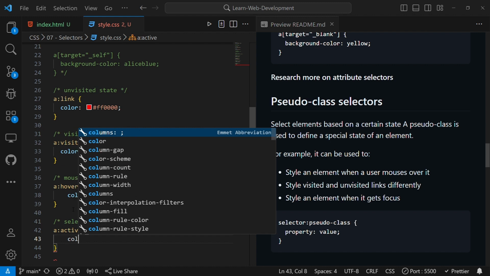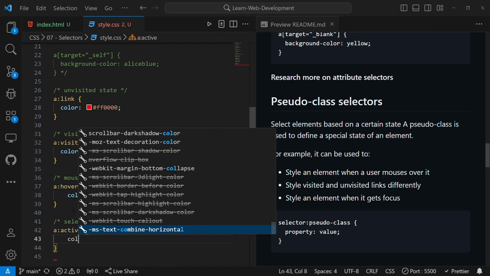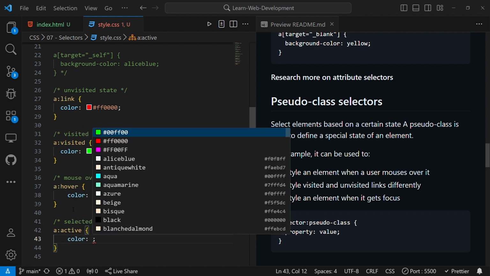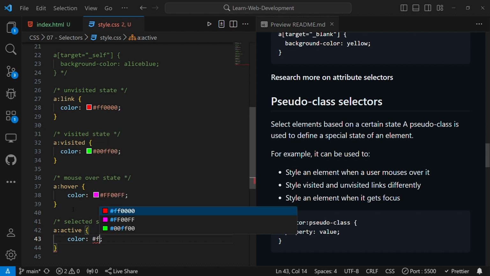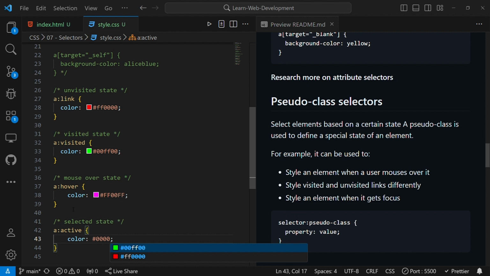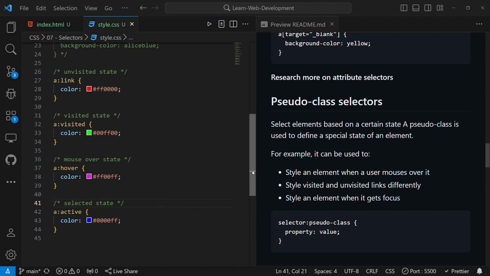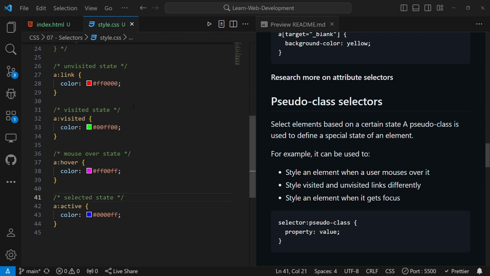And then when someone clicks that link, the color to be blue. So blue in hex is this one, 0000, then FF, that is blue in hex code. So you can see here, I have styled an element, the same element, just the link element. I have styled it differently based on certain states.